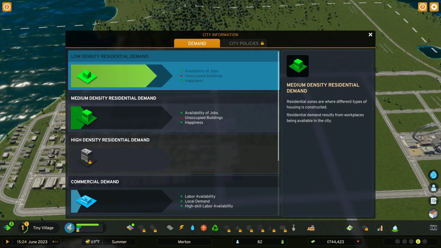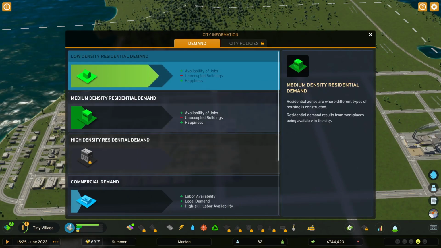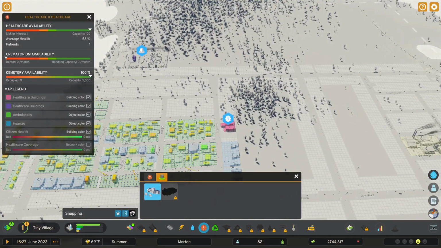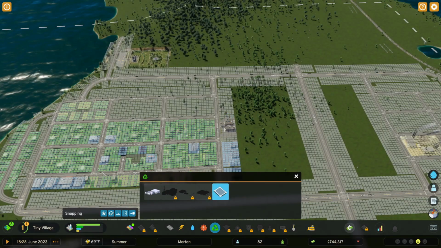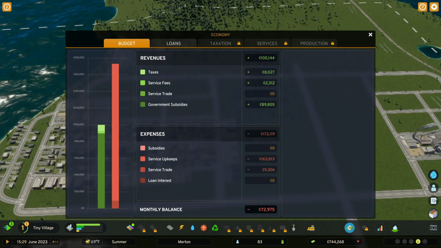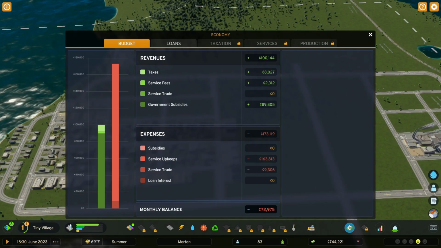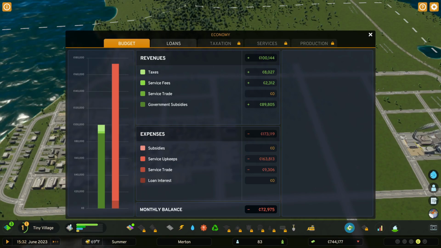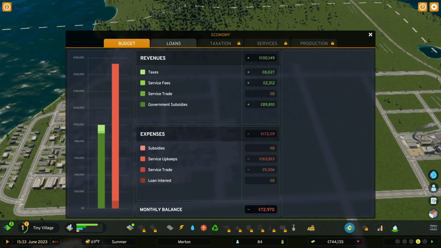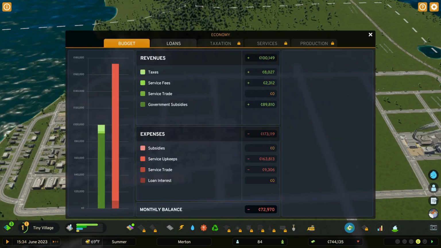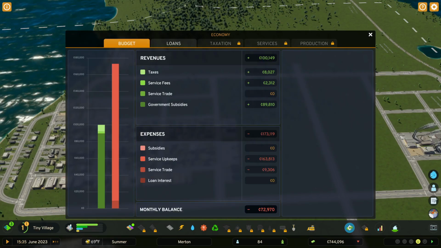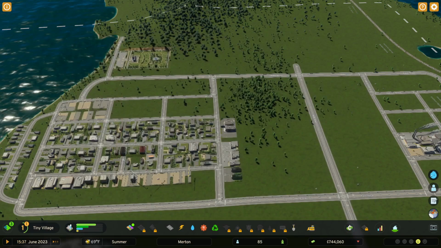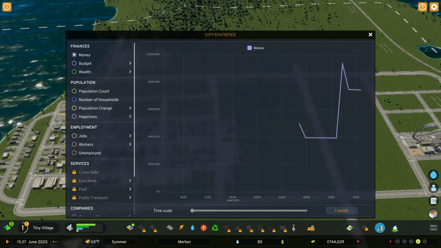City population, demand, we have unlocked city economy. So as you can see, we're spending a lot more than we're making, which is perfectly fine in the early stages. We want to avoid taking out loans. Our budget is doing well. We do not have access to taxes, services, or production yet. There are city statistics.